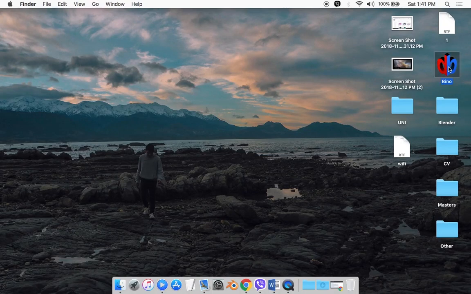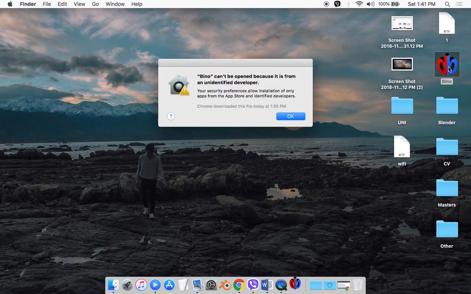Ever tried opening an app, or a package file, or even a DNG file, but you get this error saying, "can't be opened because it's from an unidentified developer?" Well, I'm going to show you guys how to bypass this.